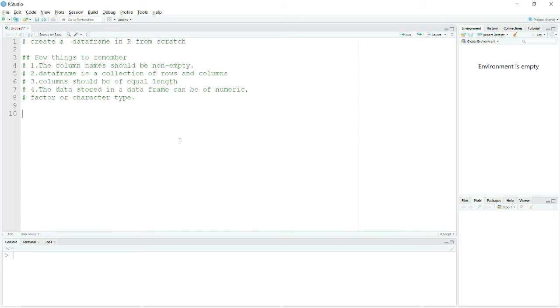Hi, in today's video, we will discuss how we can create a data frame in R from scratch. So a few things to remember: what is a data frame? It is a collection of rows and columns, and the columns should be of equal length, and the data frame can store any kind of data, which can be character, string, factor, or it can be numeric or date also.